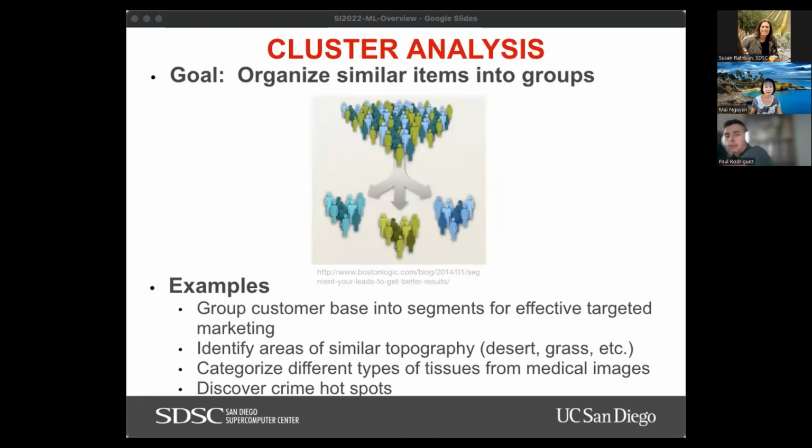All right. And then cluster analysis is also another approach to machine learning. So the goal of cluster analysis is to organize similar items into groups. A common example is to group your customer types into different groups so that you can more effectively provide targeted ads. Another example is identify areas of similar topography. So if you're looking at a satellite image, you want to know where the grass is versus homes versus water areas. You can use cluster analysis to do that. Other examples are to categorize different types of tissues from a medical image or discover crime hotspots.